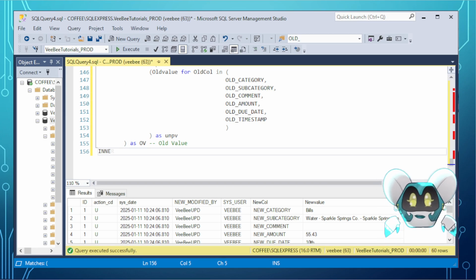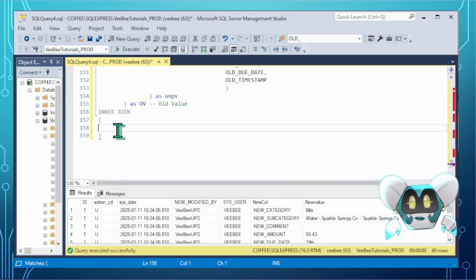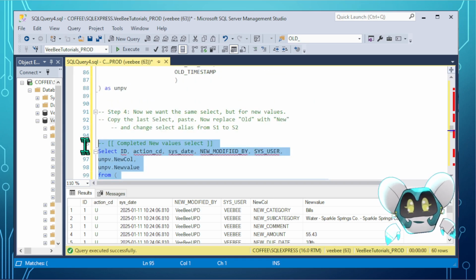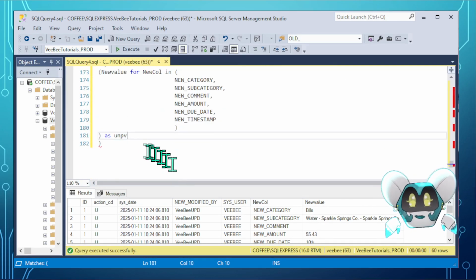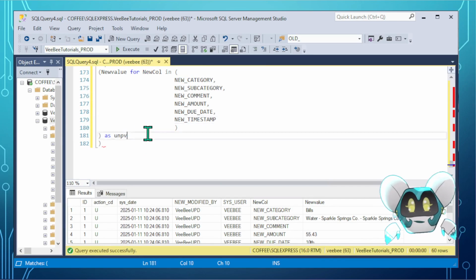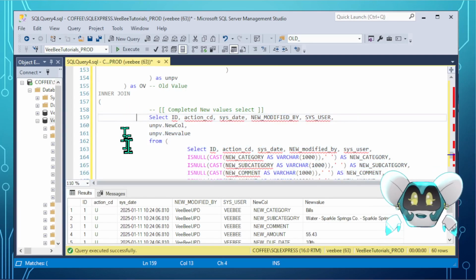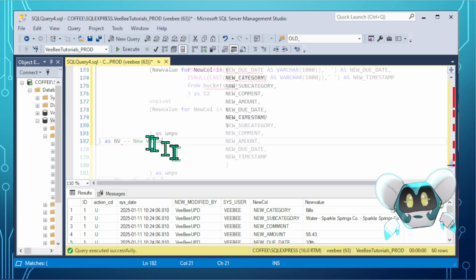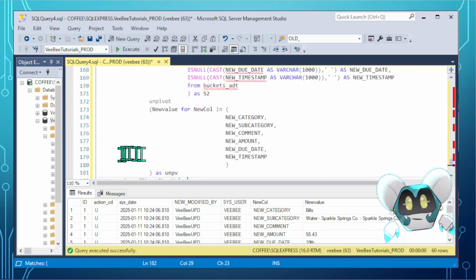And it'll be using an inner join on the new value select. So let's go back up to our new value select. Copy all of it. Go back down here. And then highlighting all of this and tabbing it over, just to make it easier to read. So that whole subquery, give an alias as NV for new value or new values. Here we go.